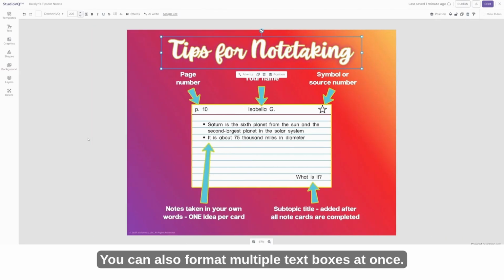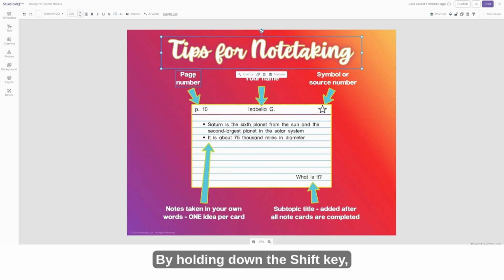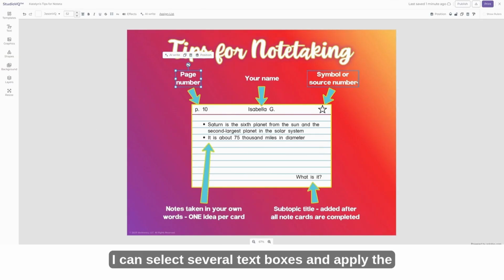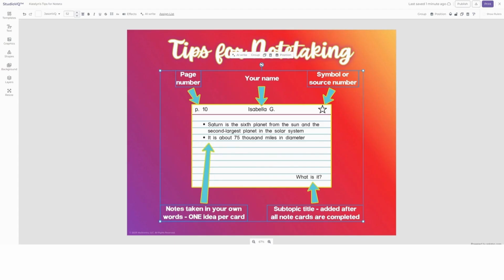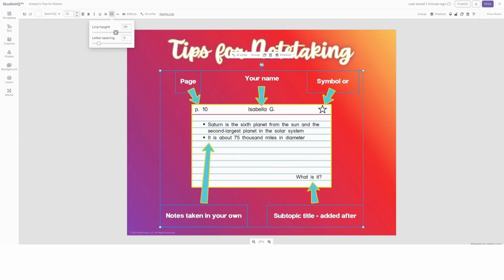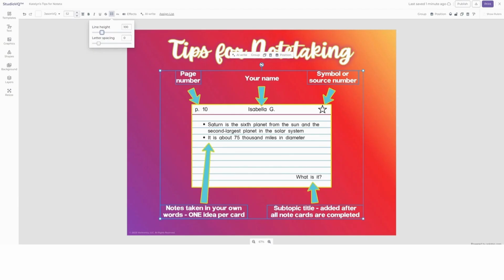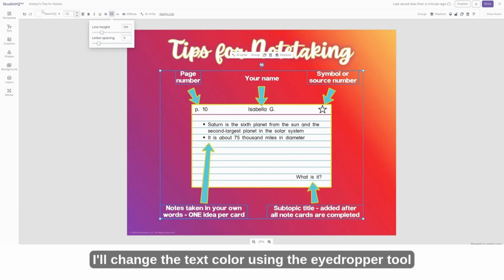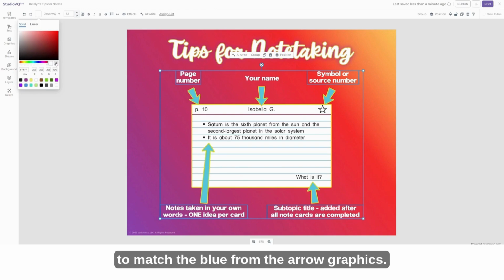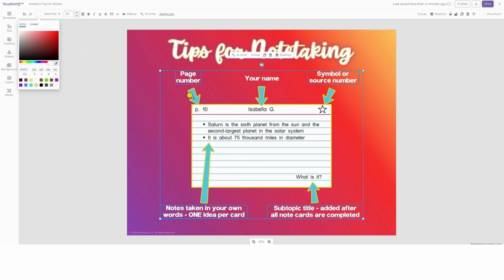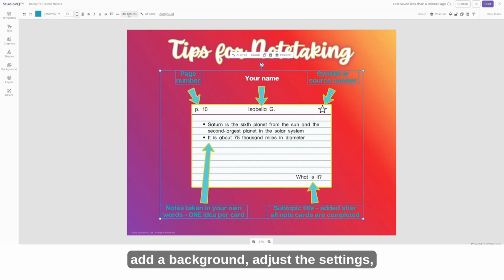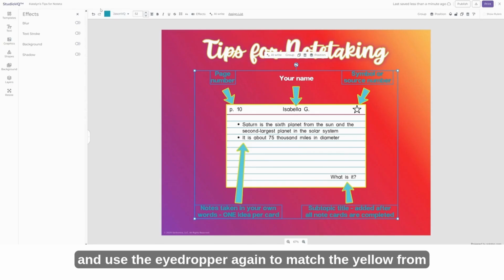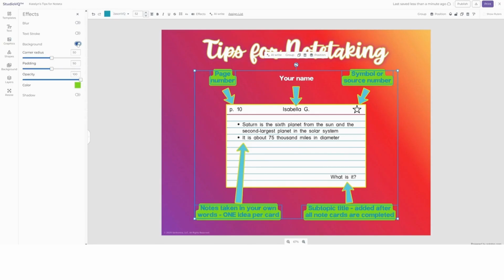I can also format multiple text boxes at once. By holding down the Shift key, I can select several text boxes and apply the same styling to all of them. Here, I'll change the text color using the eyedropper tool to match the blue from the arrow graphics. Then, I'll open the Effects panel, add a background, adjust the settings, and use the eyedropper again to match the yellow from the original design.